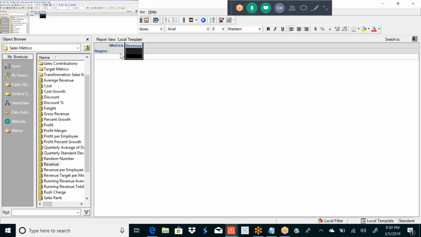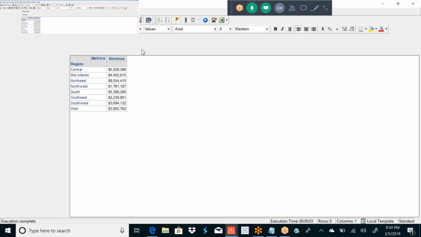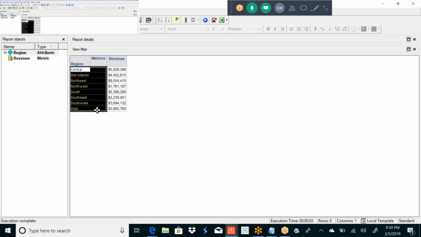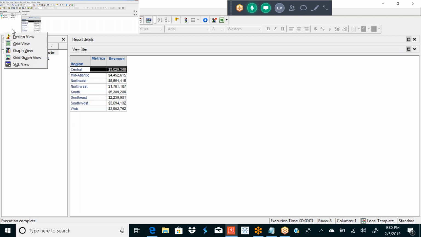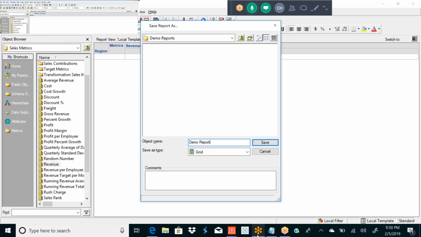Once you place the necessary objects on your report, at the top you have an option called run report. As soon as you click on run report, the report executes, but this particular data, like central, mid-Atlantic, northeast, and the revenue for each of these regions, doesn't exist in MicroStrategy. Just try to understand this important concept. I'm just saving it for a minute. So I just save it.